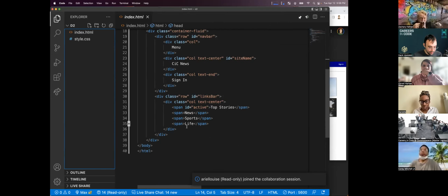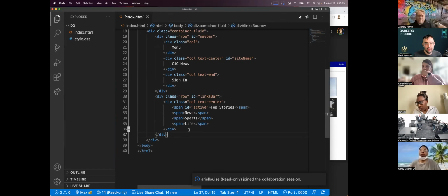So first things first, I'm going to come down into my code, and we've got div soup going on here, right? We've got a ton of divs. We've got to figure out where the starting and the ending ones are. So it looks like, if I'm following my indentation down, this is the end of the row. And if I click on this div down here, it's going to highlight that that's in my container fluid. Well, we're going to do something different here. We're going to have 2 different containers.